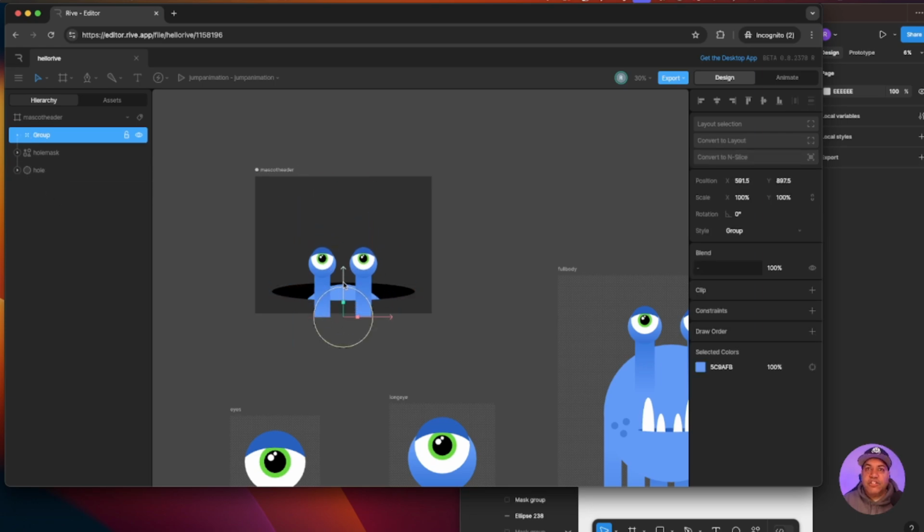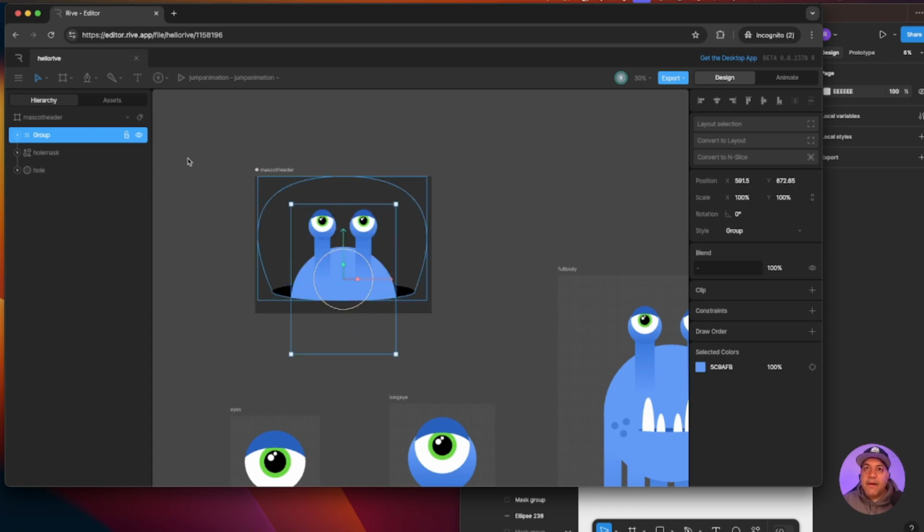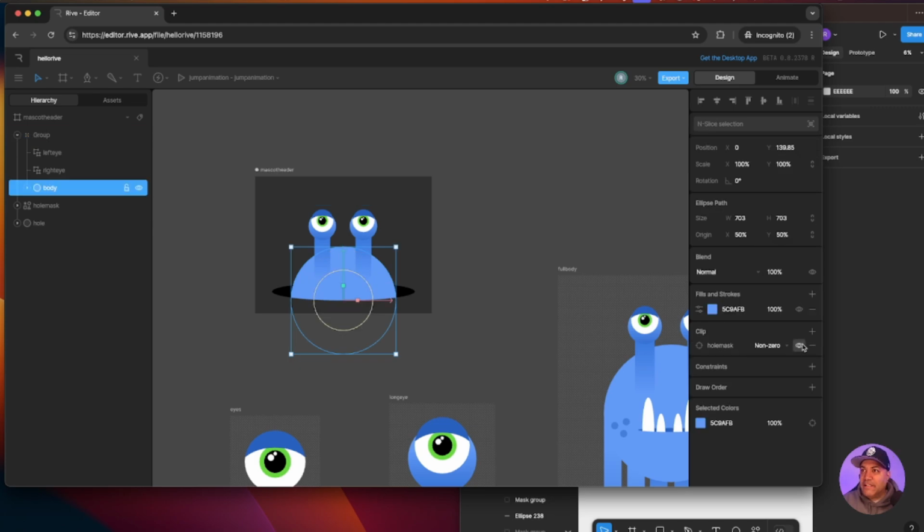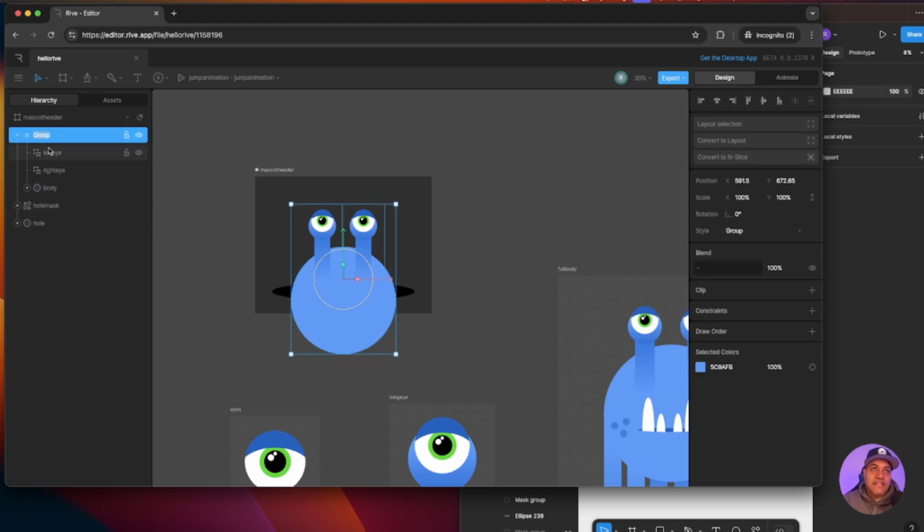Now let's see if it's actually being masked. You see the eyes are not being masked, so I need to do that masking again. The body is the only one that is actually being clipped. So I will remove that hole mask from the body. This group is actually the mascot. Instead, I want the whole mascot, including the eyes, to be masked.